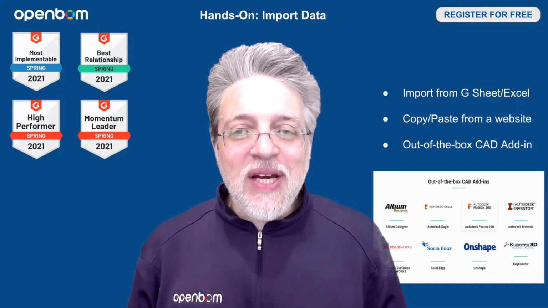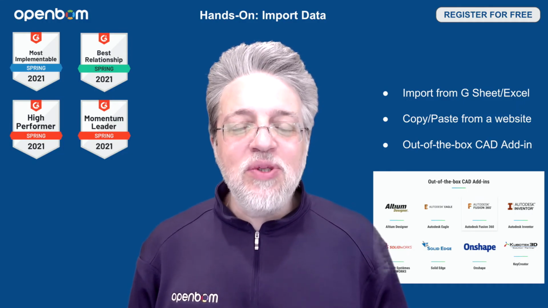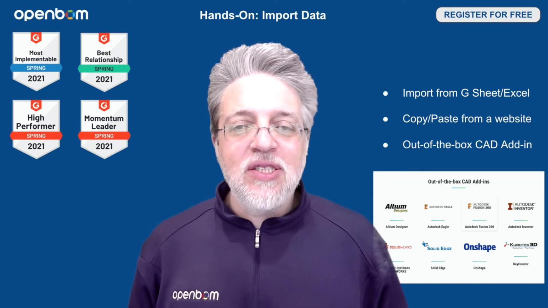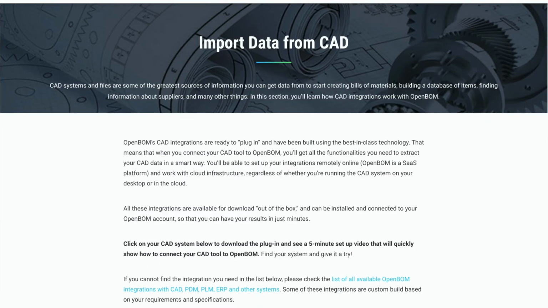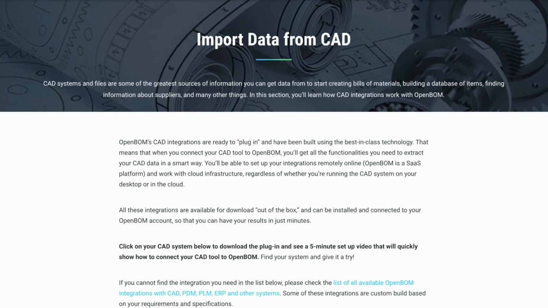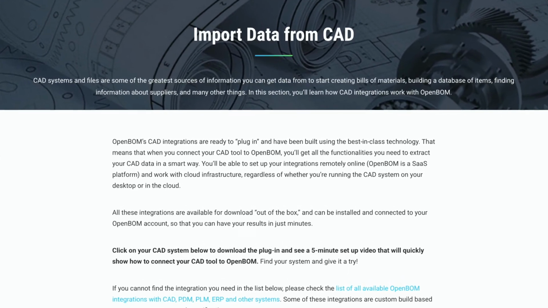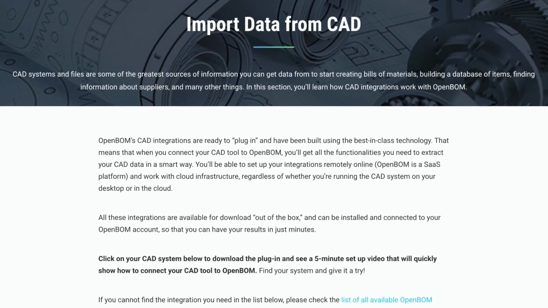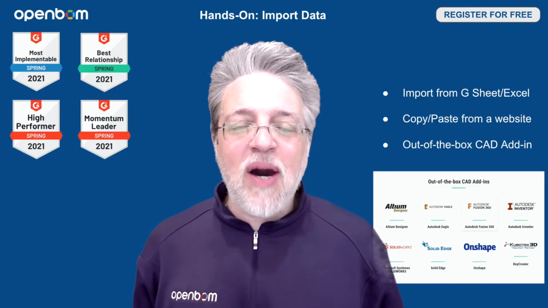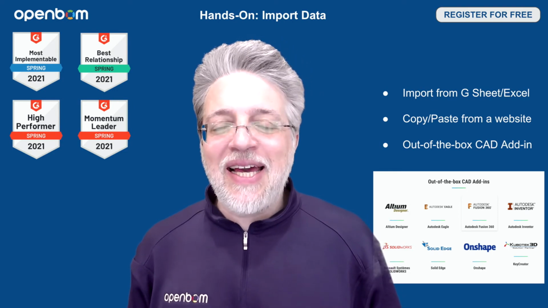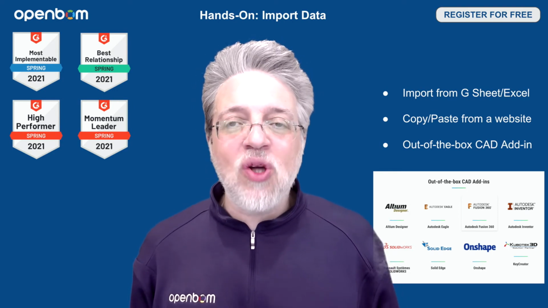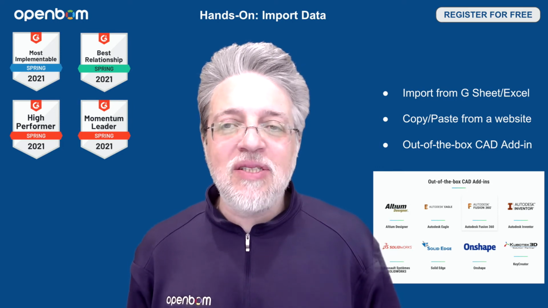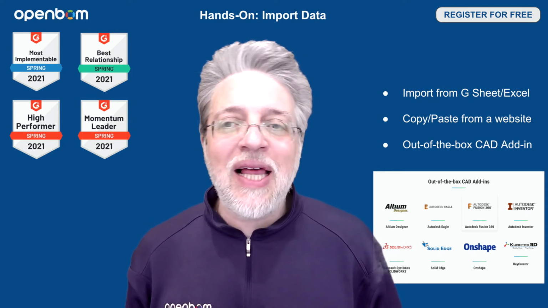All right, another way to import data is to use OpenBOM out-of-the-box CAD add-ins. So navigate to our training library and take a look on the page which describes about import data from CAD system. So as you can see, it contains a list of popular out-of-the-box CAD add-ins. So you can install these CAD add-ins on your desktop, or you can connect to the CAD system if this is the cloud and online system.